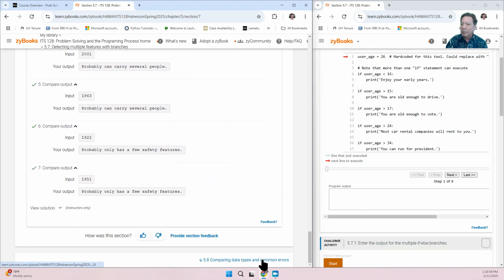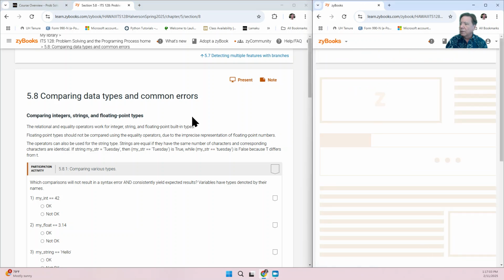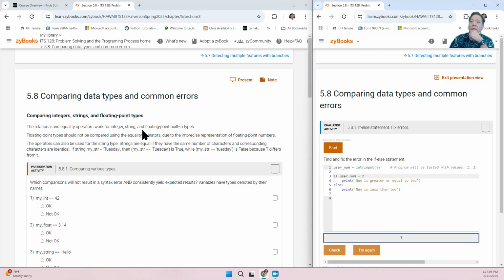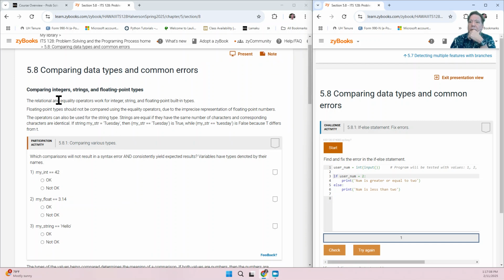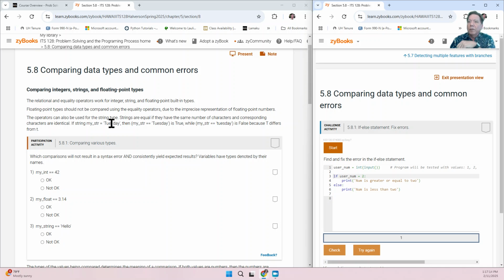All right, what's next? Oh, comparing data types and common errors. Okay, so this just gives you some nice tips here. When you're comparing floating point numbers, it's not a good idea to use the equal sign to do equal. It's better to do greater than or less than, because when you convert from base 10 to base 2, we like thinking in base 10, and the computer likes to think in base 2, so it converts. There can be some loss.